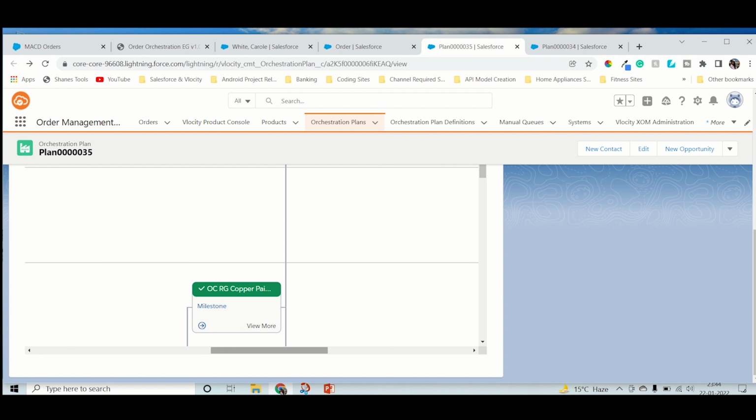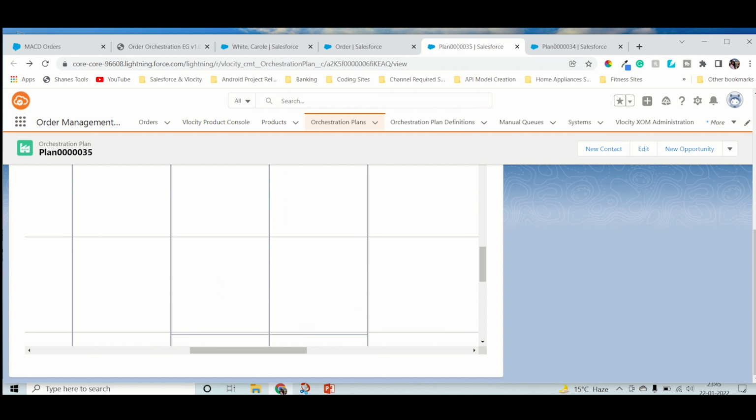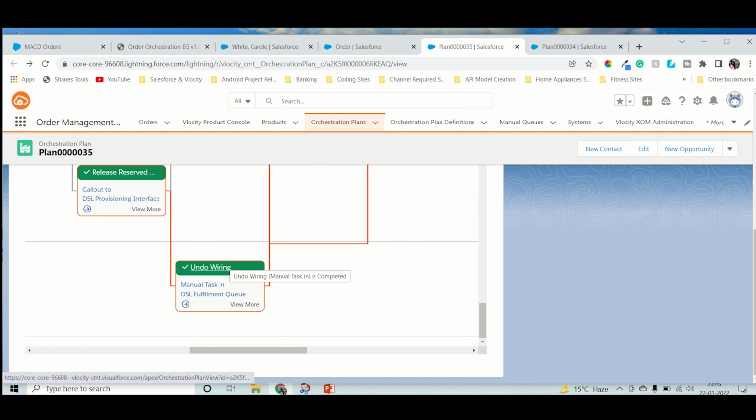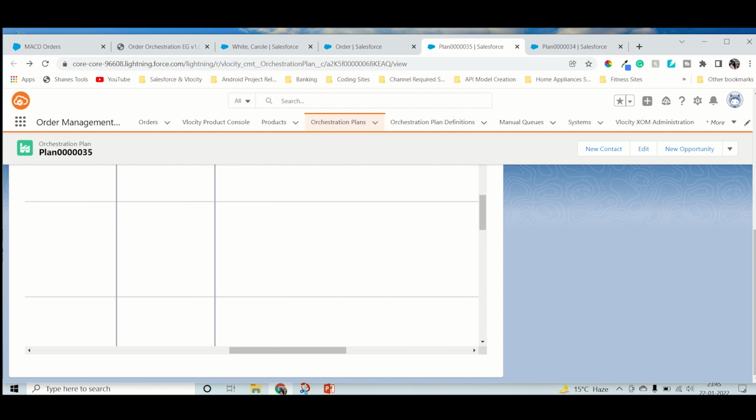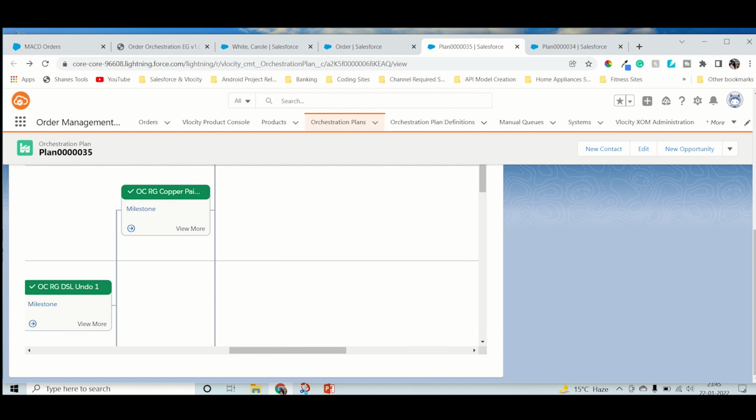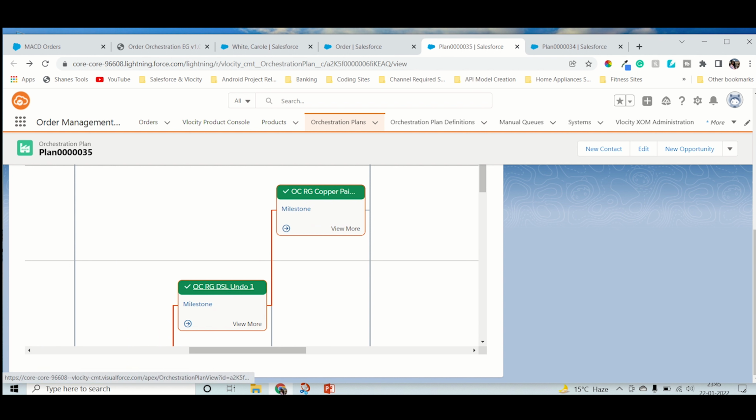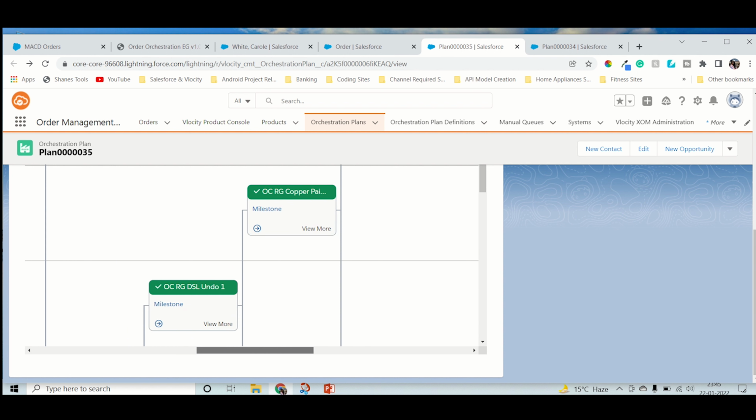I think so, discard. That was the discard state. Now what I'm saying here is undo wiring having the rollback group, right? So rollback groups are based on undo 1 to undo 2. That was for one OGR DSL undo 1. That was linked with the copper pair. This is the orchestration dependency item.